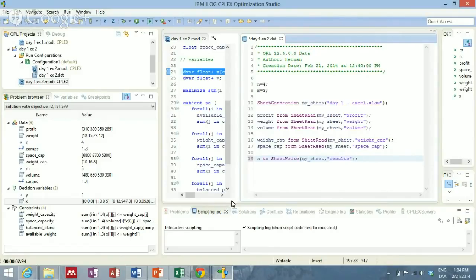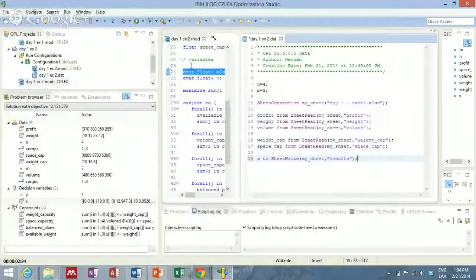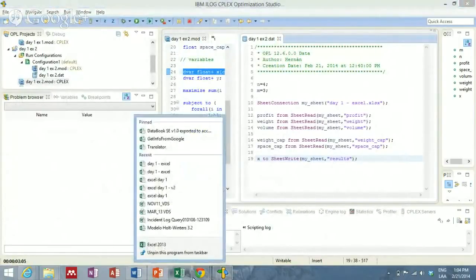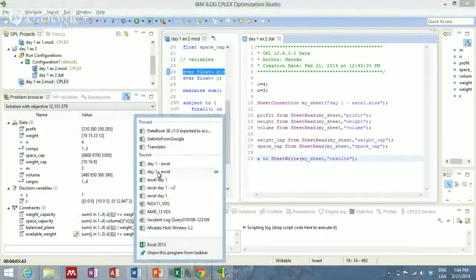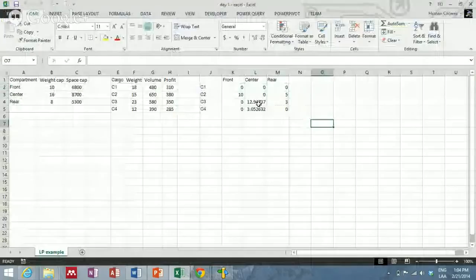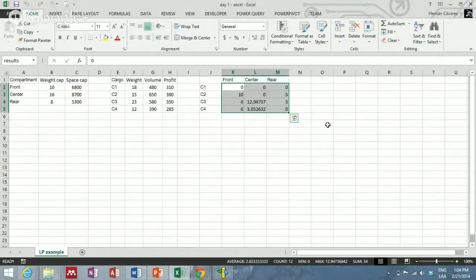Alright, so before running this, you have to close the Excel file because CPLEX is going to write on it, so it needs to be closed. You close that up, and then you run it again. So let's open the Excel file. Yeah, the problem got solved. Let's open the Excel file and see what we got. And there it is. Now we have a matrix with the values right there. All right.